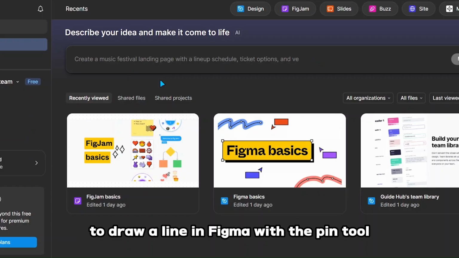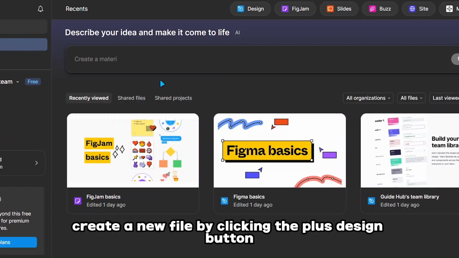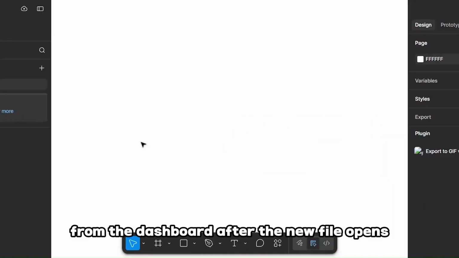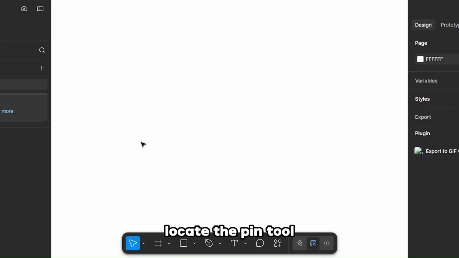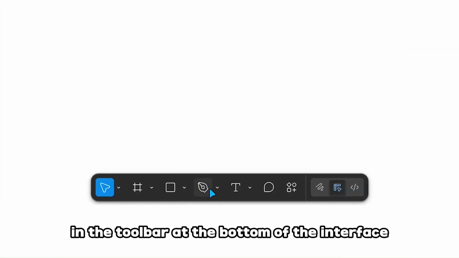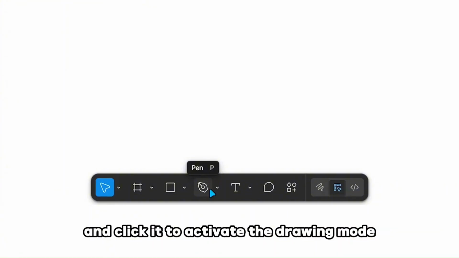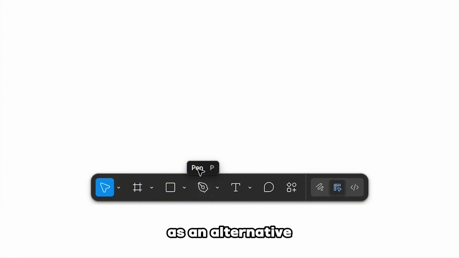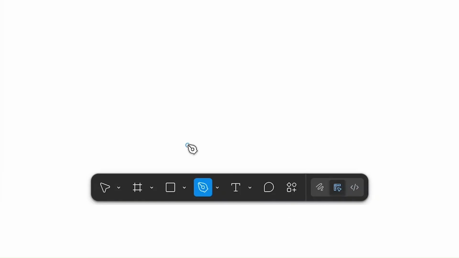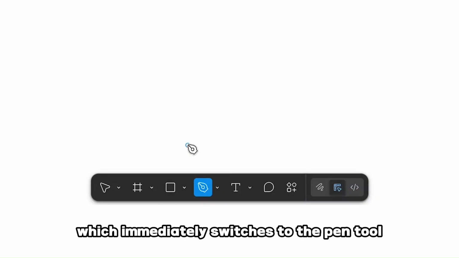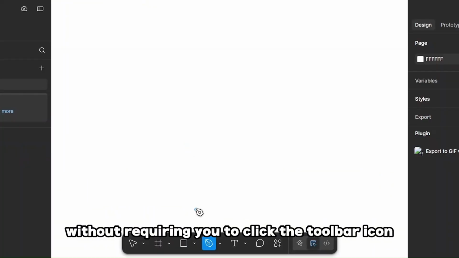To draw a line in Figma with the Pen tool, create a new file by clicking the plus design button from the dashboard. After the new file opens, the editing workspace for your project will appear. Locate the Pen tool in the toolbar at the bottom of the interface and click it to activate the drawing mode. As an alternative, you can use the keyboard shortcut by pressing the P key, which immediately switches to the Pen tool without requiring you to click the toolbar icon.